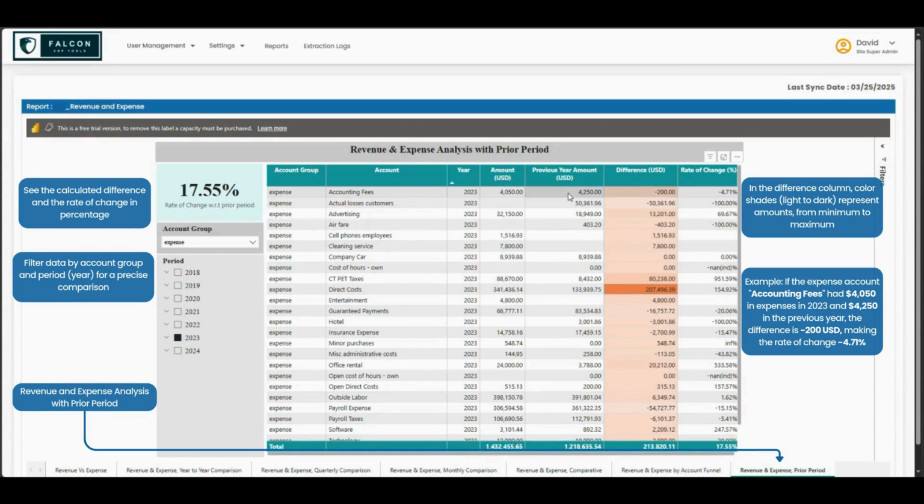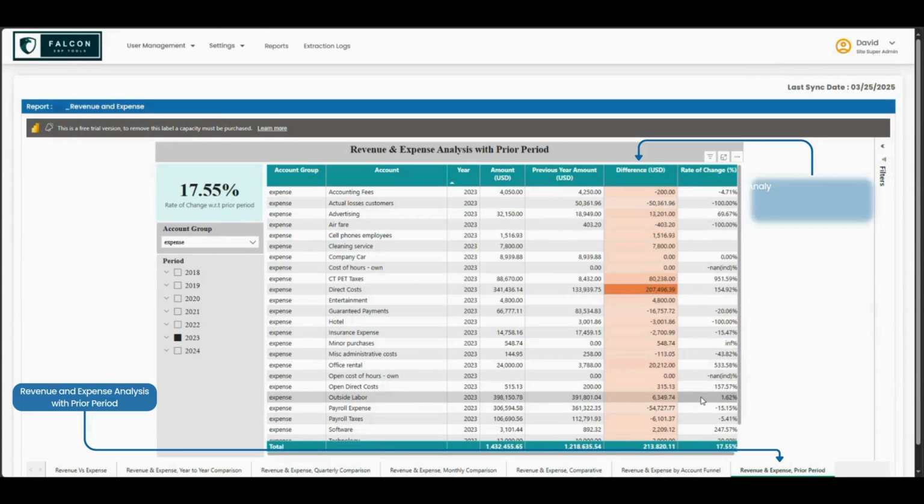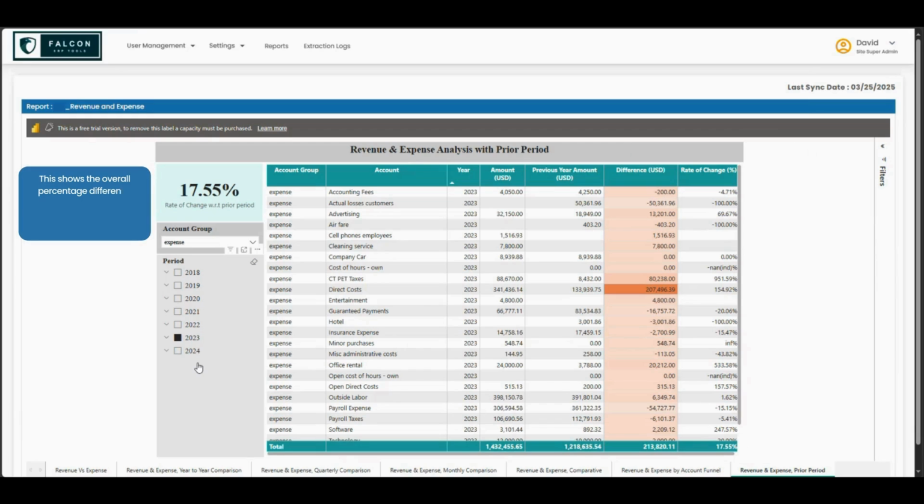Example, if the expense account accounting fees had $4,050 in expenses in 2023 and $4,250 in the previous year, the difference is minus 200 USD, making the rate of change minus 4.71%. See the calculated difference and the rate of change in percentage. Analyze revenue and expenses for each account in the selected year. This shows the overall percentage difference compared to the previous year, whether it has increased or decreased.